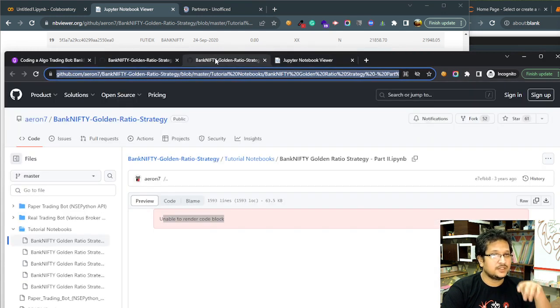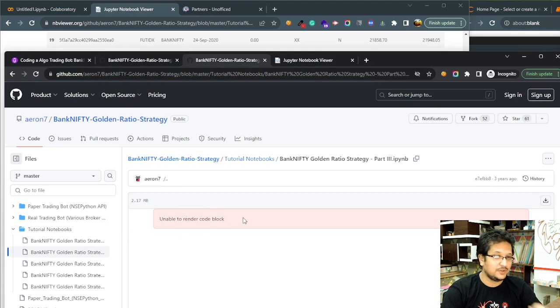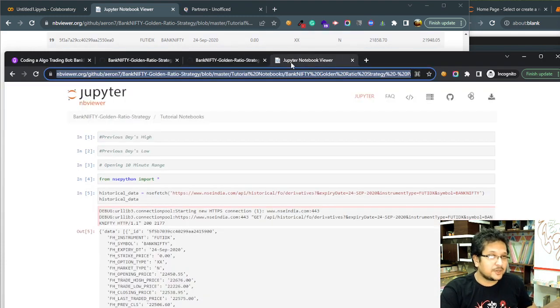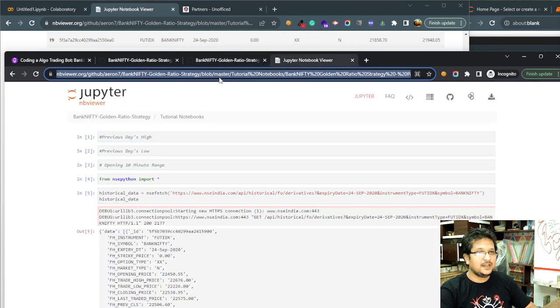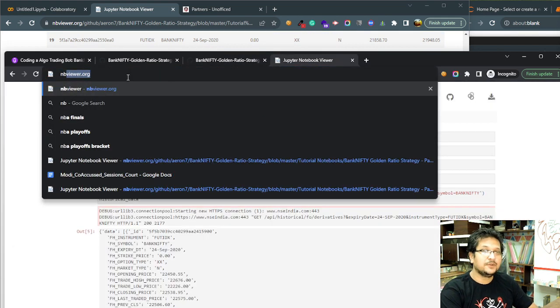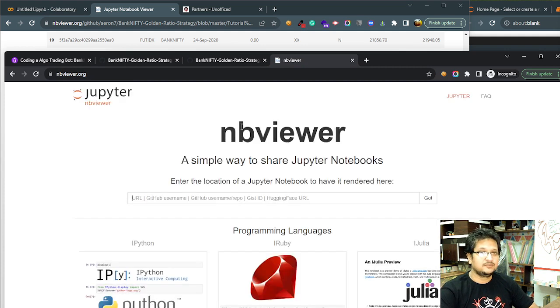Go to my golden ratio notebooks, click on it, and if you see "unable to render block", use NB viewer to see it. And because of this, do not give a very bad review to my course. See, things happen. If GitHub is broken because of big Jupyter notebooks, it is not my fault, right? So what can I do there? You need to find a way out. So go to NB viewer and paste it. The second part of the code will also work very fine.